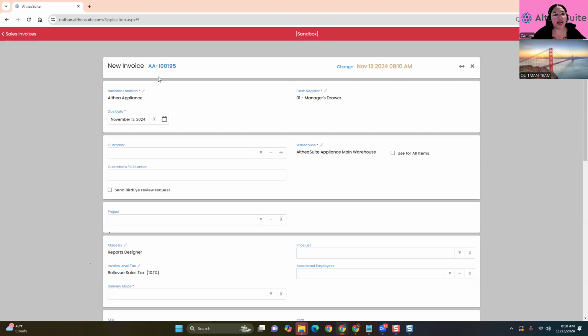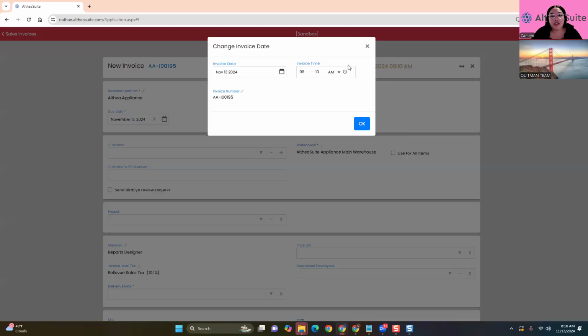You notice here in this account that I have the prefix AA set, and then you'll see I00195. If I'm creating an order, that I turns into an O. That makes it so that you know if you're creating an invoice or an order. So if I go into this top right-hand corner and hit change, that's going to allow me to backdate this. It's also going to allow me to get that invoice number in here.